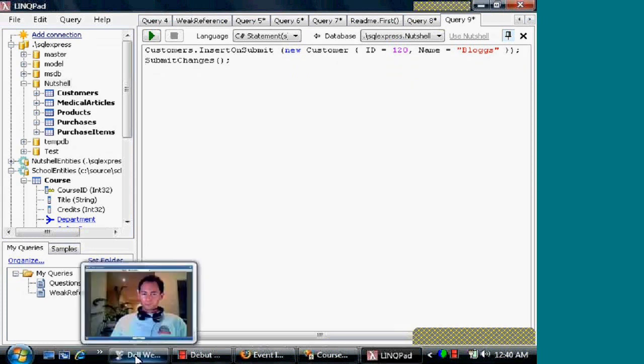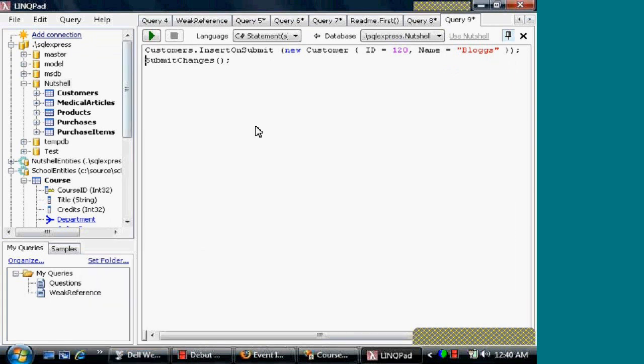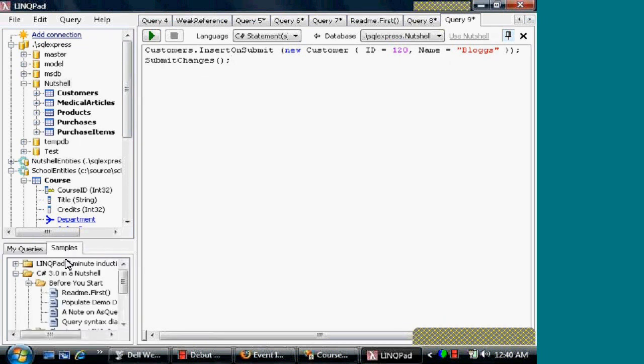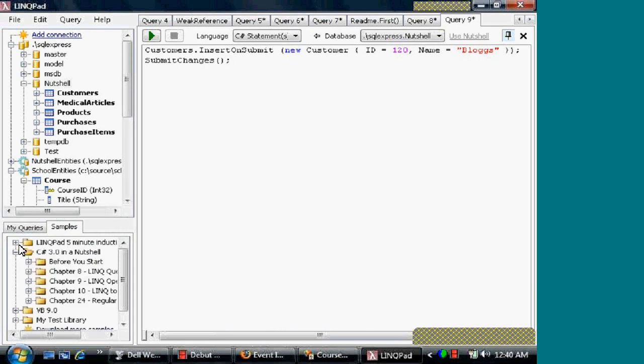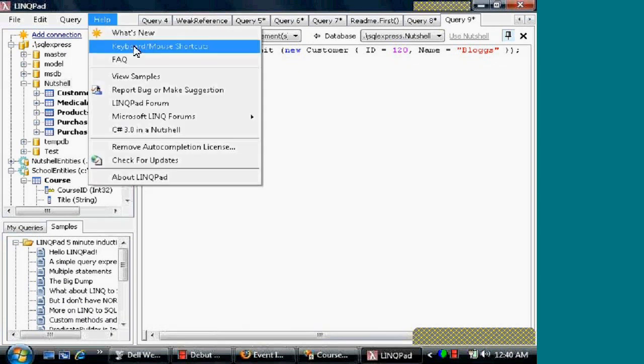All right. And then Carl is asking, how is the documentation about LINQPad? I know it's excellent because you're a good writer, but perhaps you can tell him where to find it. Yeah, at the moment there's not a lot of documentation. The best documentation you've got is in fact the samples and the 5-minute induction. There's not a lot, but it does get you started. Something else to check out is the keyboard shortcuts. There's a lot of useful things in there to make you more productive.